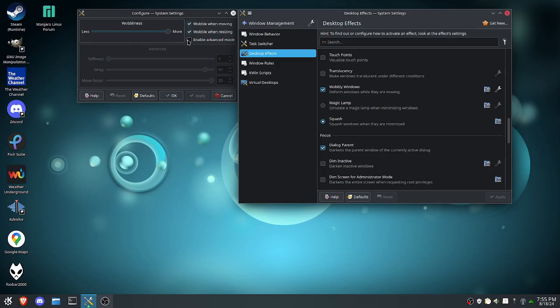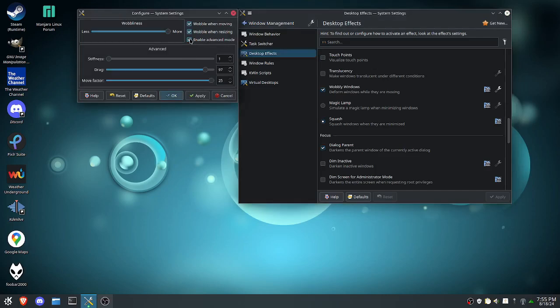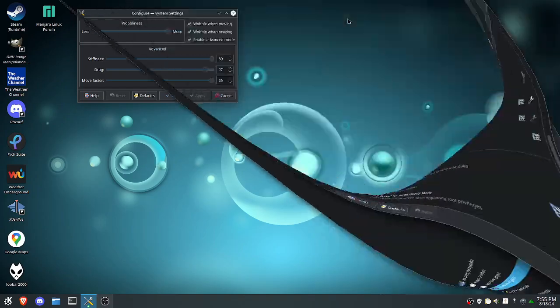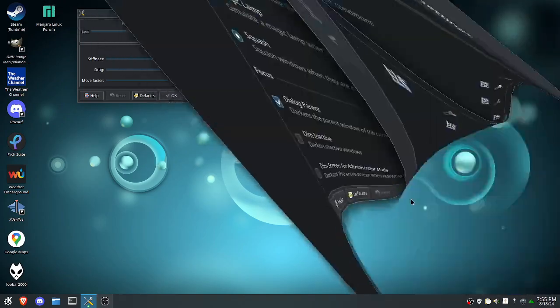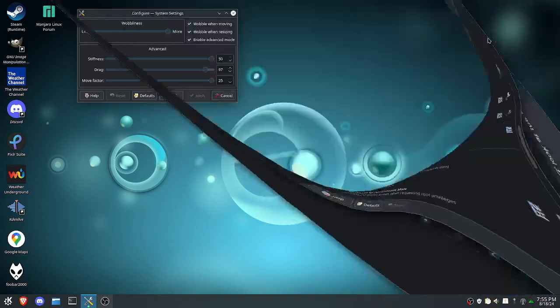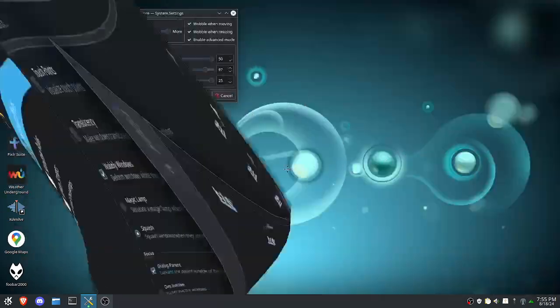So, there's also an advanced mode. And what that does, well, it doesn't do much because it's already at max, but if you put the stiffness to max, click apply, and then by merely as much as grazing over the windows, this happens. It just makes the entire window have a seizure. Oh my gosh.